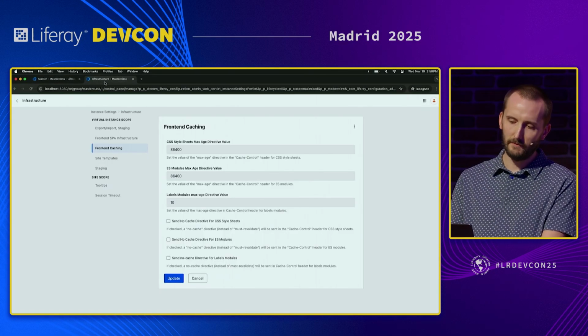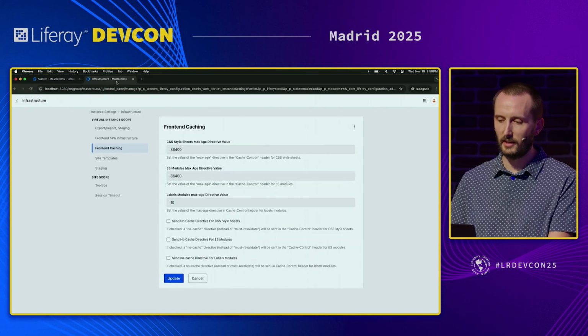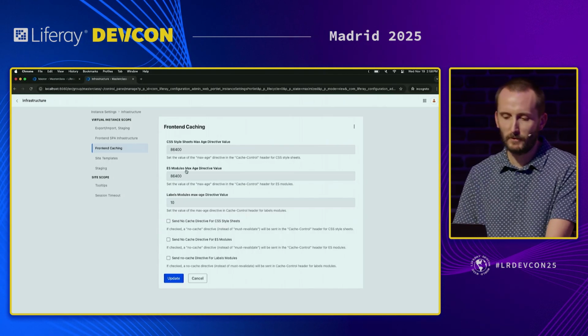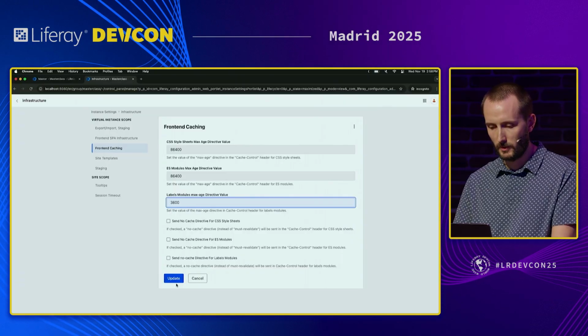So by being able to configure this, this gives you control over how long we want to cache our CSS dynamic resources for, or our JavaScript files, or these labels. But we do just have some defaults there for now.